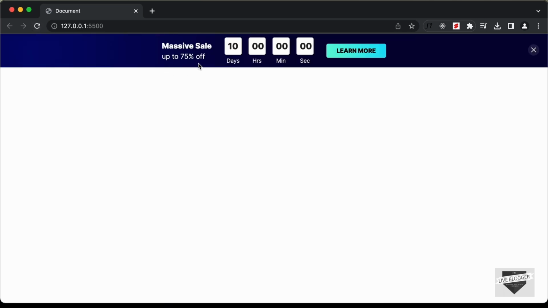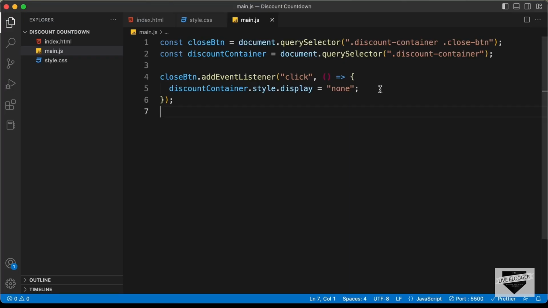Now if you refresh this page, it comes back. That's because the browser doesn't know that we had clicked this close button. So for that we need to add a cookie inside the browser, and we need to tell it that the close button was clicked, and then the browser will know that the close button was clicked, and it will not show this banner again. Now we can set a time frame for how long a cookie should stay in the browser. For this example, I'll just set the cookie for 24 hours. So let's go back and write the code for the cookie.